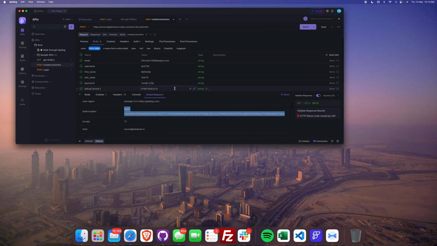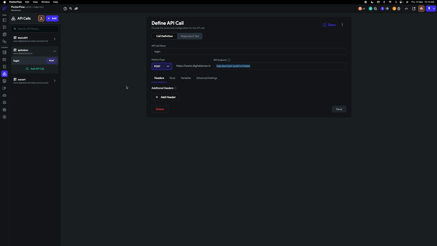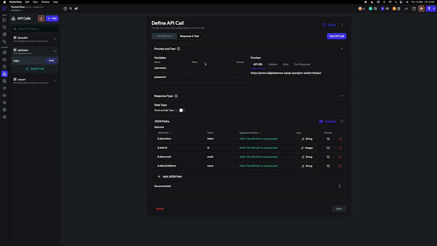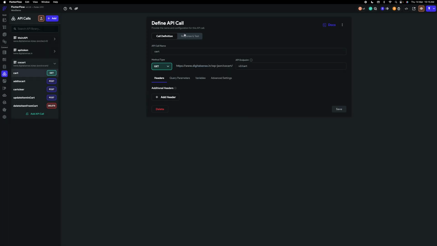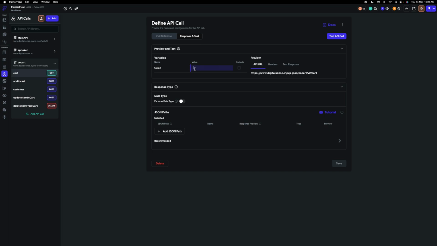Okay, and from here, when we try to log in, like test 100 test at, I will be getting the response with the token, ID, email, first name, last name and all the stuff. So I will be using that for any other calls like cart. Here that token will be supplied. That's it. Thank you.